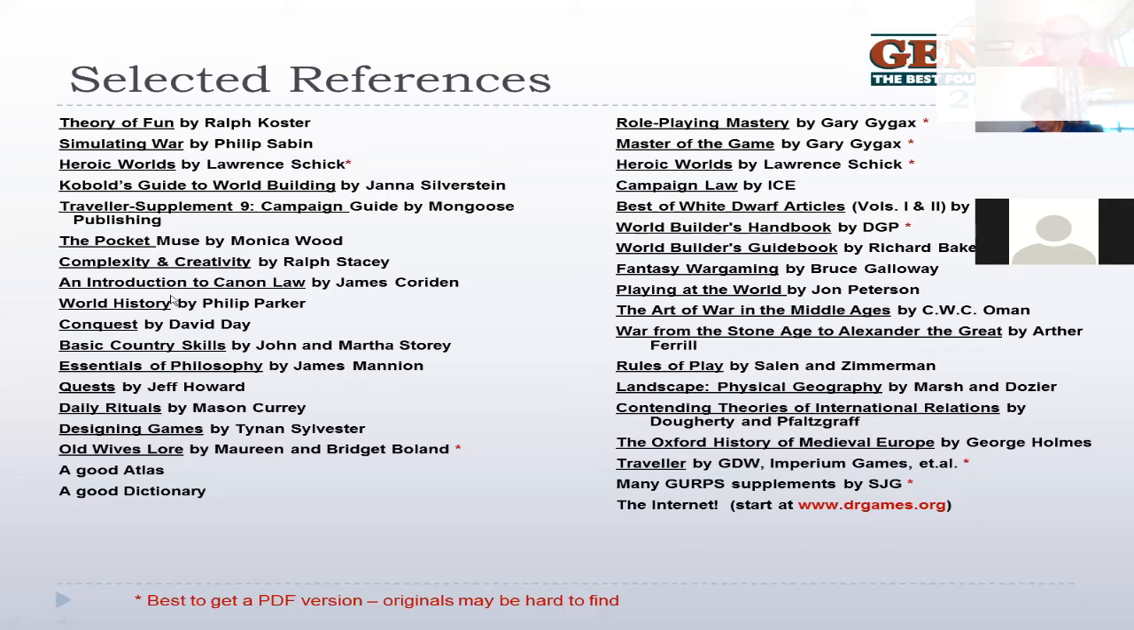But the point of this is, if you're a world builder, there are so many different things you want to take into account. So Introduction to Canon Law by James actually talks about how you create a religious set of laws. And in a lot of your worlds, there's going to be religions, so knowing how to make a religion in a consistent way is super important. Basic Country Skills is a great book because it talks about, let's say you've got nothing. How do you build a fire? How do you forage for food? All those kinds of things, which are important to know if you're the game master and people are going to go out in the wilderness at some point. Old Wives' Tales, great thing, et cetera, et cetera.